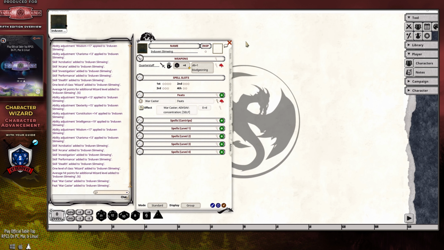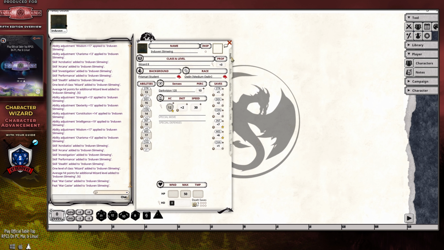And there are a couple of other gotchas when you're utilizing the character wizard in order to go through and advance your character. I'm not sure if anybody caught it, but as soon as you commit that change through the character wizard, you might notice something like this. Average hit points for additional wizard level added to, and then the name of the character. That's because it's going to use the average roll in addition to your character's constitution bonus in relation to the total number of hit points that your character is going to gain each time you do that.